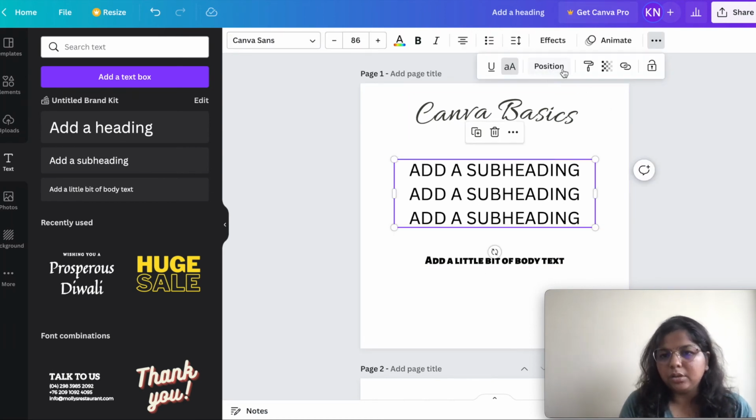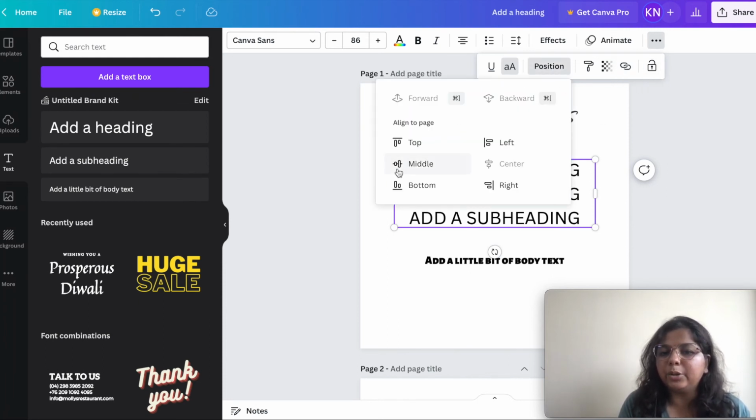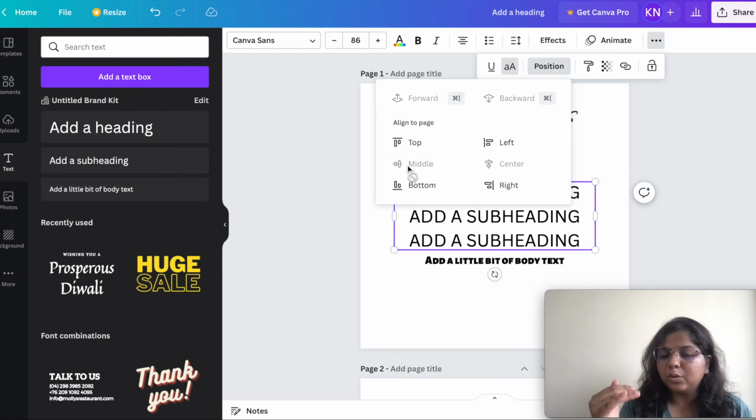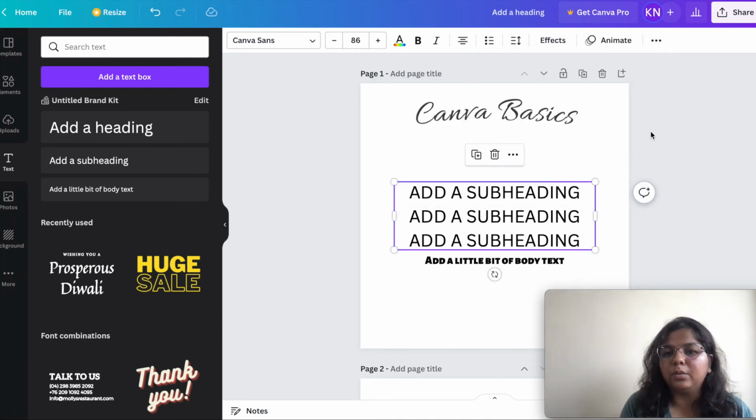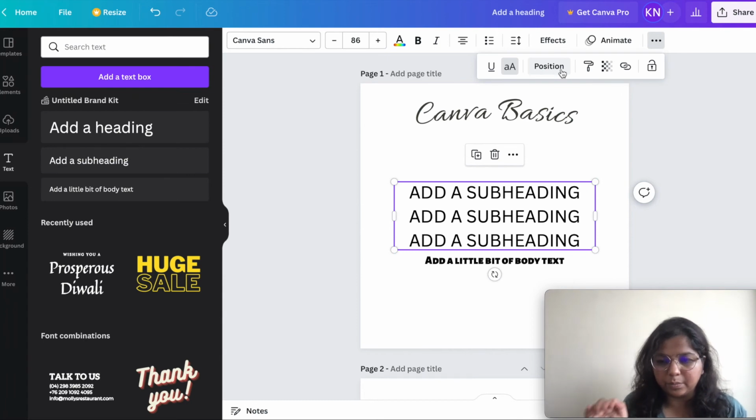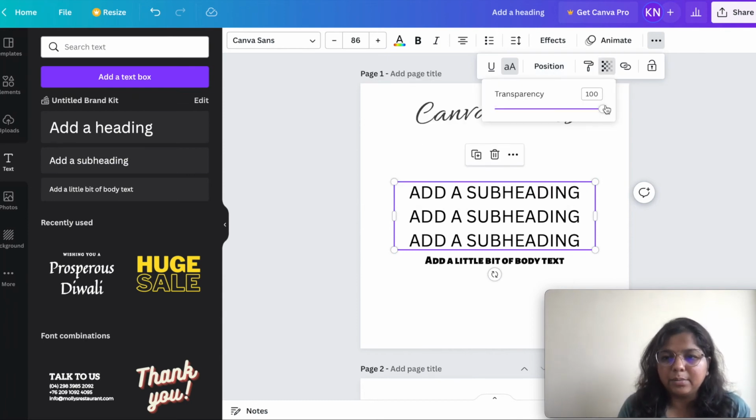Then we have position, style and transparency, link and lock. These are the same as elements. With position, you will be able to align the text in terms of the page. So this was aligning in terms of the box which is around it, and this one will actually align it to the page. And then we have the transparency, so you can reduce or increase the transparency of the font. And then link, you can add any external link. Say I have put my website URL here, I can make sure that it is linked.